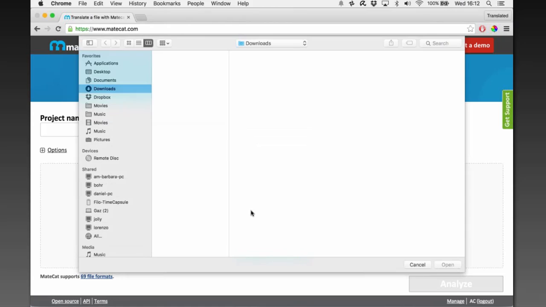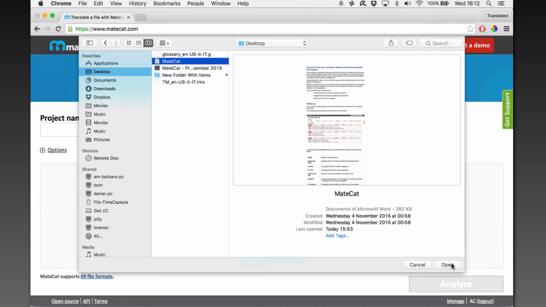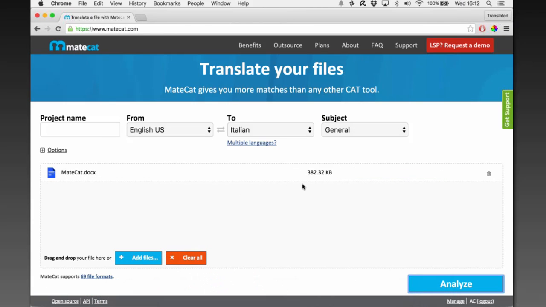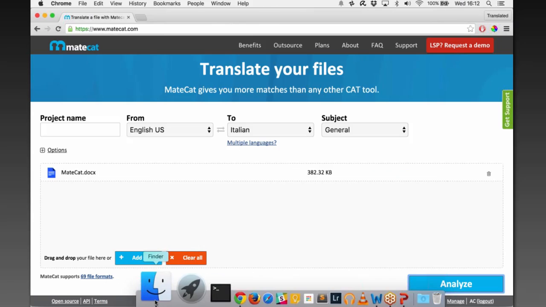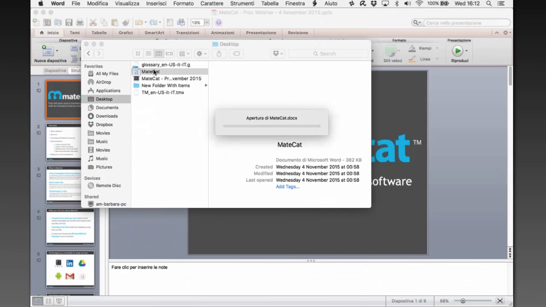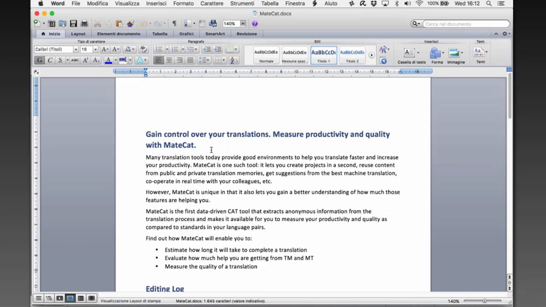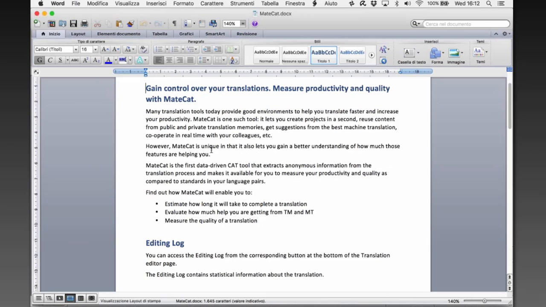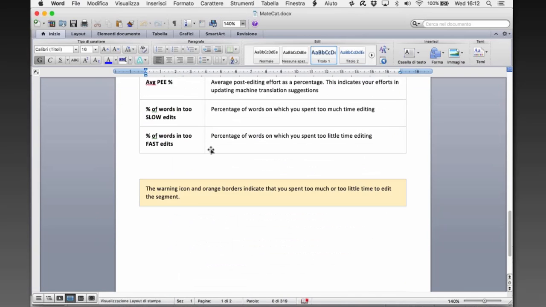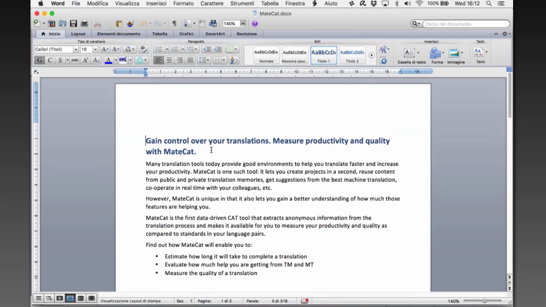So I'm going to try and translate a document that I prepared here. I'm going to upload it to MateCat. It gets imported and prepared for translation. It's already done. But I'm going to show you first how the document looks. It's a pretty standard docx file with some formatting, an image, a table, and something pretty common that we get every day, I guess.